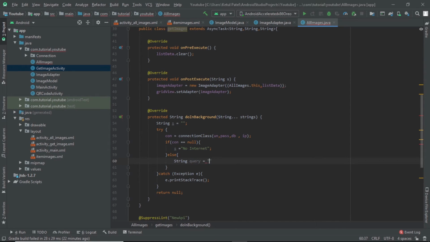So let's say select star from all images. So our table name is all images. We will be creating that table.